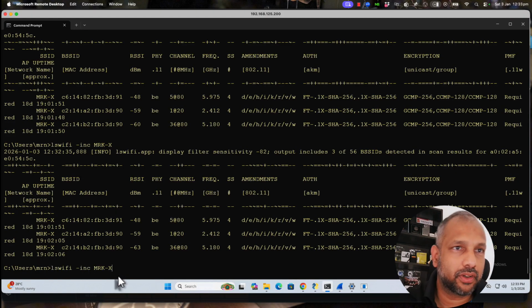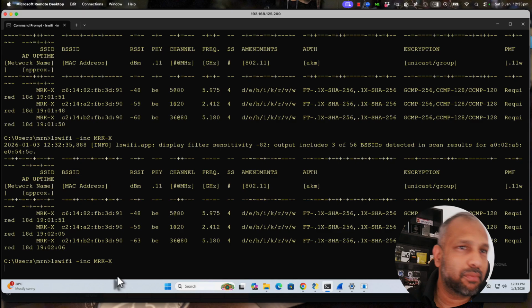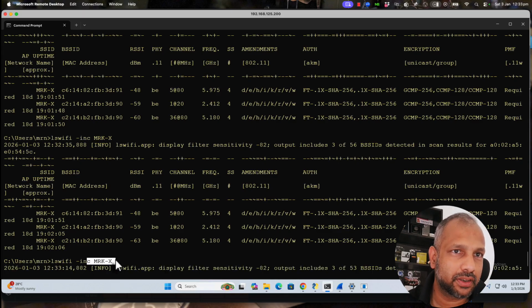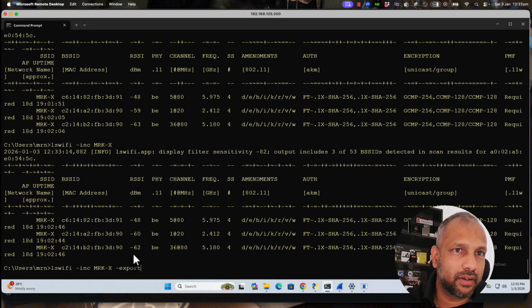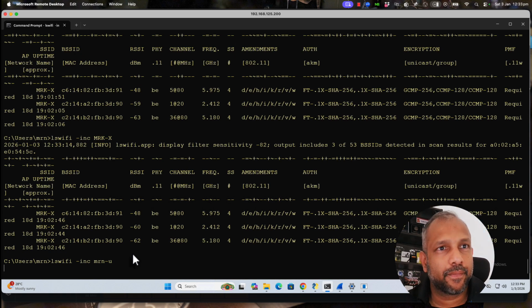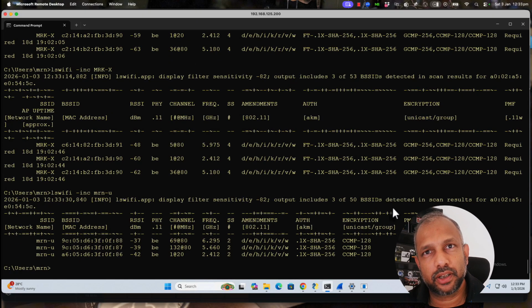And what is the sort of information being... okay, I'm looking at the wrong SSID. Sorry about that. I was looking at my MRK-X. Actually, it should be an MRN-U SSID. This is the SSID I need to look for. So now in here, sorry, I got confused.